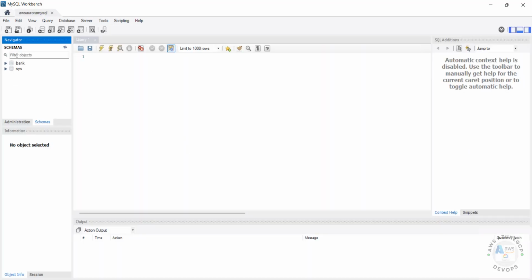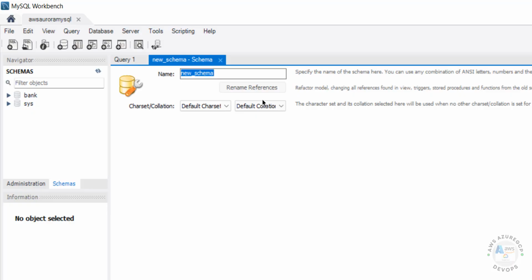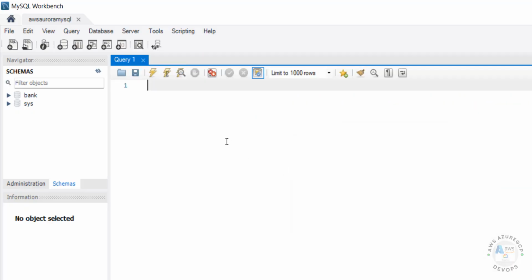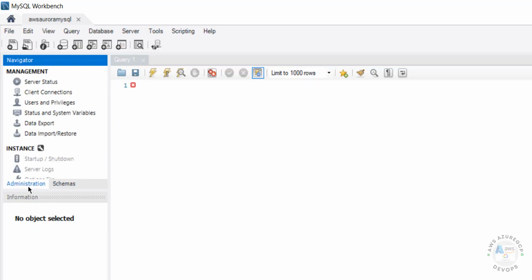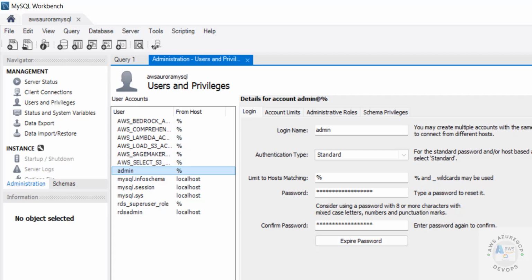See, successfully connected. See, we have created the database, MySQL bank. If you want to create a database, right click, create schema, then provide the database name test, then click on apply. This is the way. And if you want to create users, click on users and privileges. See, these are the users that come with the MySQL installation, and this is the master user. If you want to create a user, you have to click on add account. Okay, so I'm not going to create one.